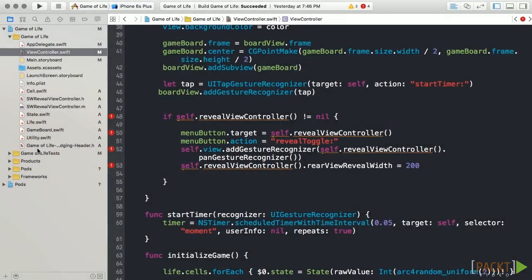The next line adds a pan gesture recognizer, which allows us to use swiping to open and close the menu. Last, we're defining the width, which is the distance that the front view will displace to show the menu. I've chosen 200, but you can set this number to whatever you like.